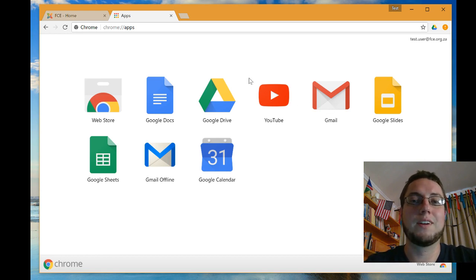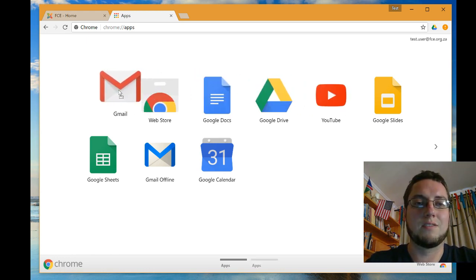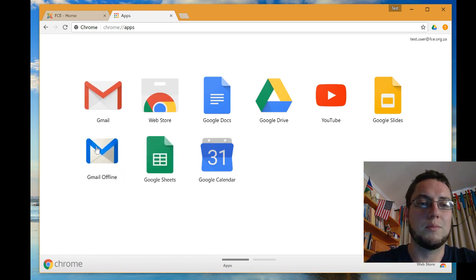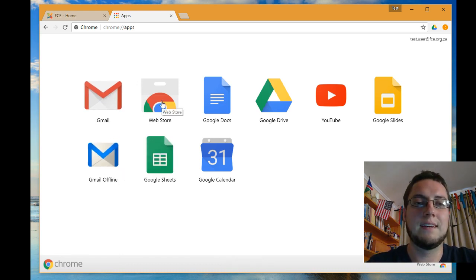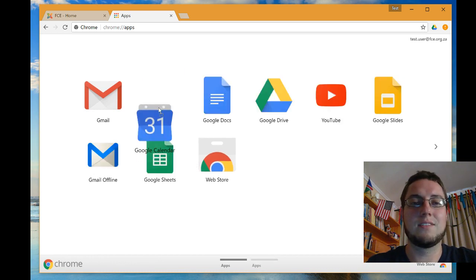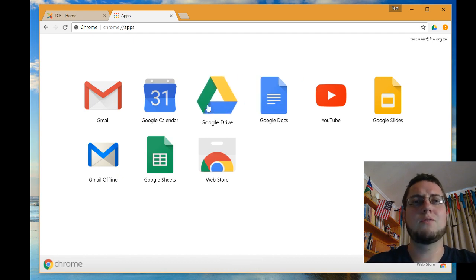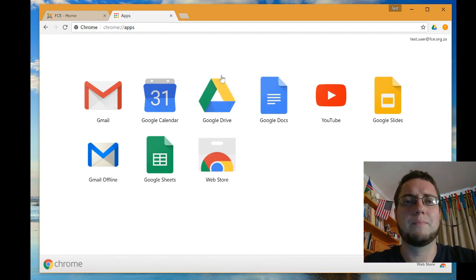So the cool thing here, and again, if you back up, I got here through the new window, new tab. And this is pretty much fully customizable. I can pull Gmail over here because that's the one that I use the most. I'll put Gmail offline underneath it. The web store I probably use the least, so I put that at the end. And put calendar and drive. And just put it the way that looks nice to me, and that will be accessible for me.